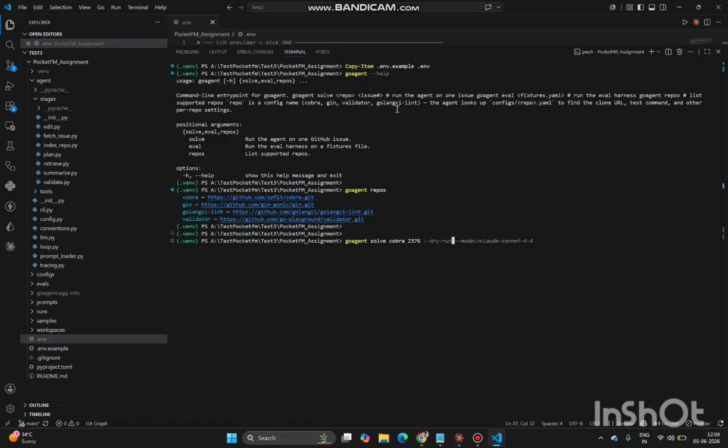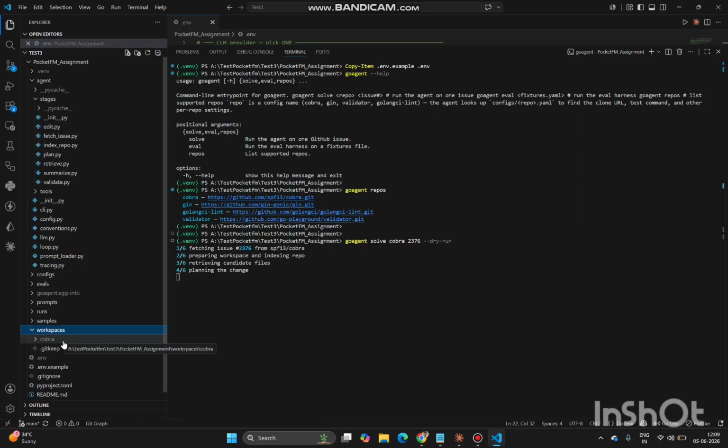So what it will do, it will start with fetching the GitHub issue, and then clone the Cobra repository inside the workspace, which, as you see, is cloned, and then index every Go file into a package plus symbol map, and then ripgrep the issue text against the codebase to score the candidate files. Then one Claude call to produce a structured plan.